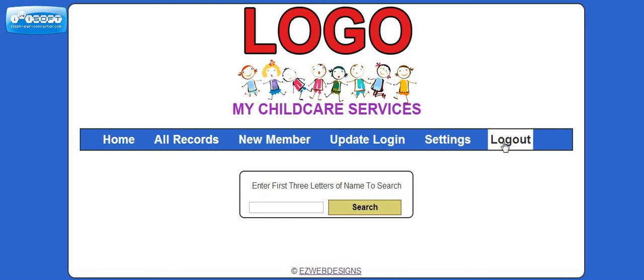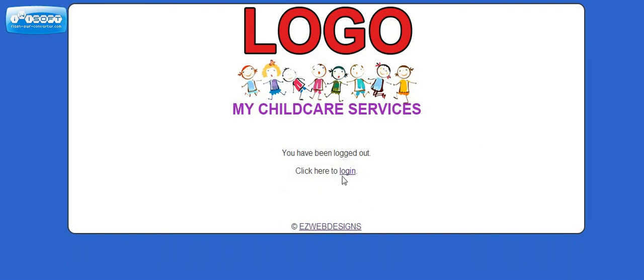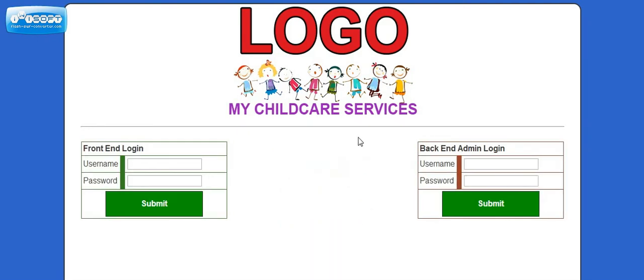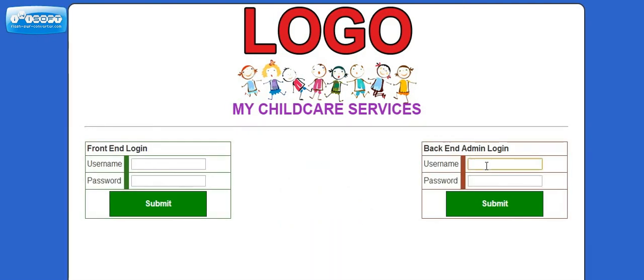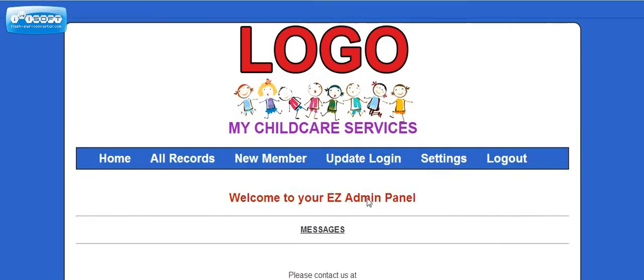So before we go, I'm just going to test by logging out. It's going to tell you that you're logged out. Click on login, and then we're going to try login using the new details. So I believe that was Robert, and 1, 2, 3, 4, 5, 6, and that should log us in. Perfect.